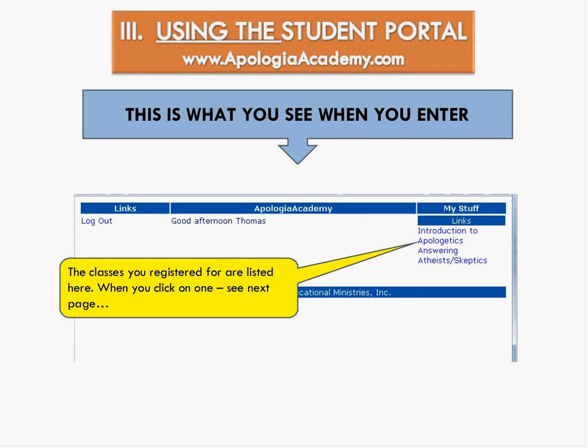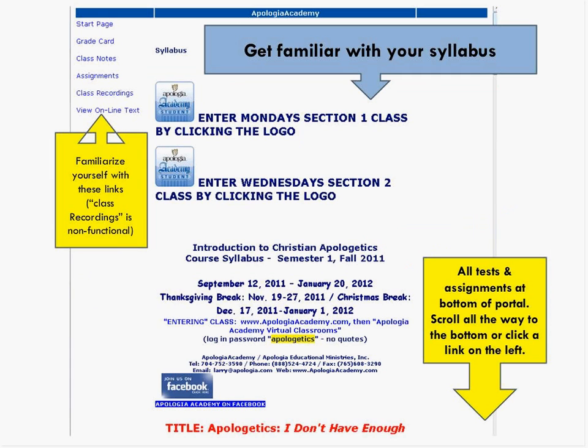Very easy. When you open up the Student Portal, it says, good afternoon, Thomas. There's a list of your classes, as I showed you moments ago. You can only have one if you're only taking one class. When you're in the Student Portal, you should become familiar with the links here. Right now, class recordings is live, and there are other links to click on, including your grade card. That's where you find out your progress. It shows all the things that you've done so far that have been graded.